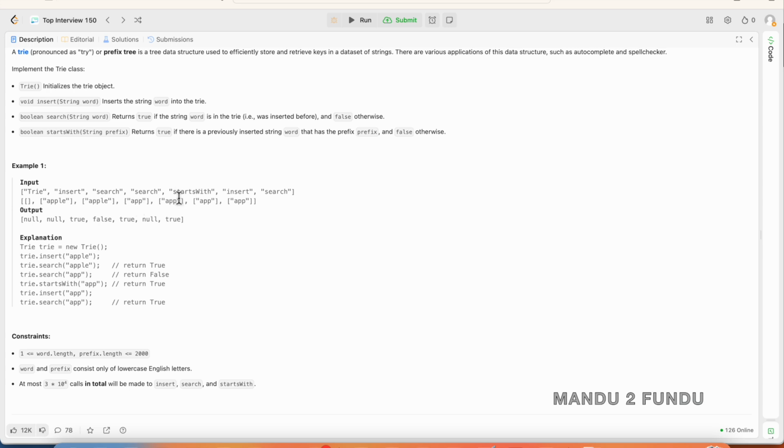The next operation is startsWith, which will look for a word with prefix app. In this case, we have a word apple that has the prefix app, so it returns true. The next operation is insert app, and that returns null. The last operation is to look for the word app. Because we added app recently, this operation will return true.